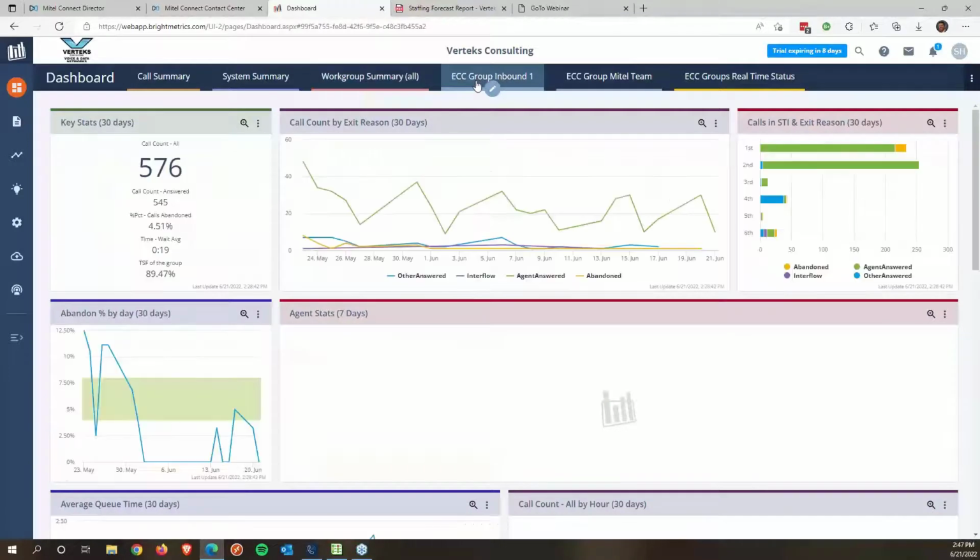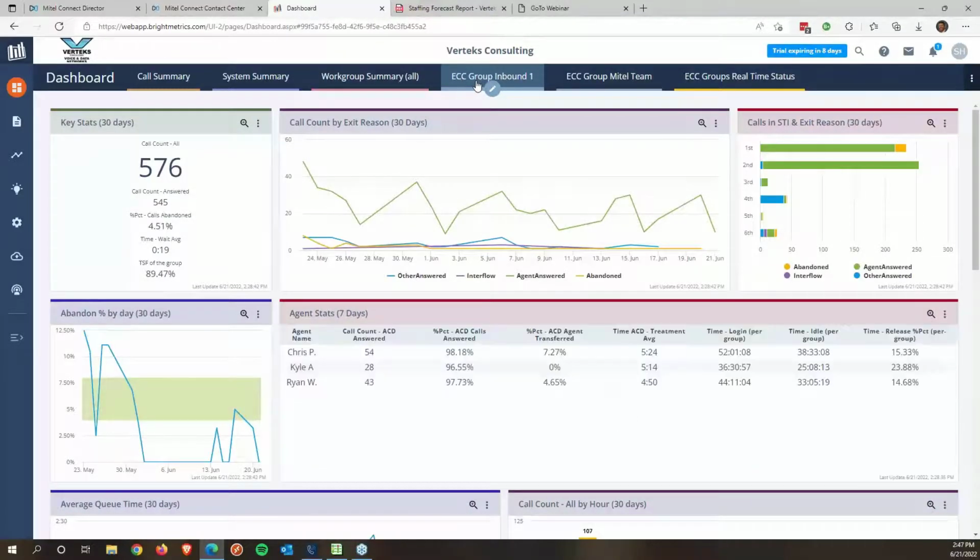What I want to get into is looking at some of our contact center dashboards. So I've got a dashboard here built just on our inbound one group. So we can graphically see a lot of the same information that we were looking at in the contact center reports, but they give us, like I said, a nice graphical dashboard to take a look at that information.